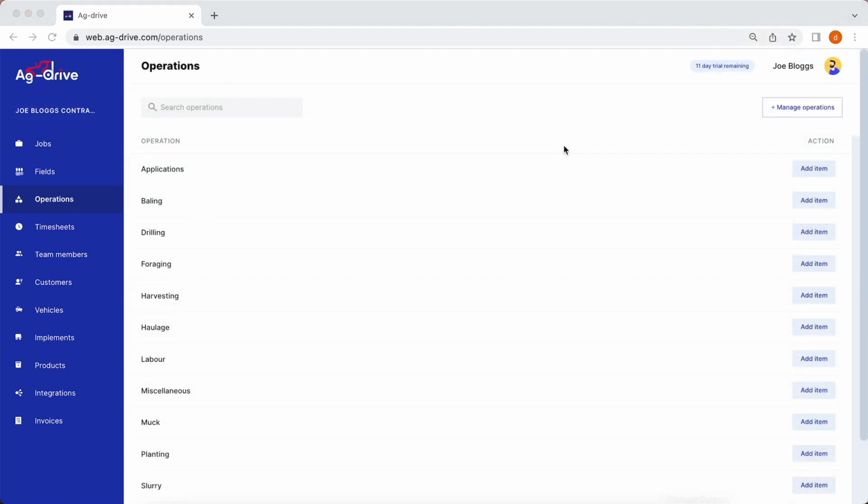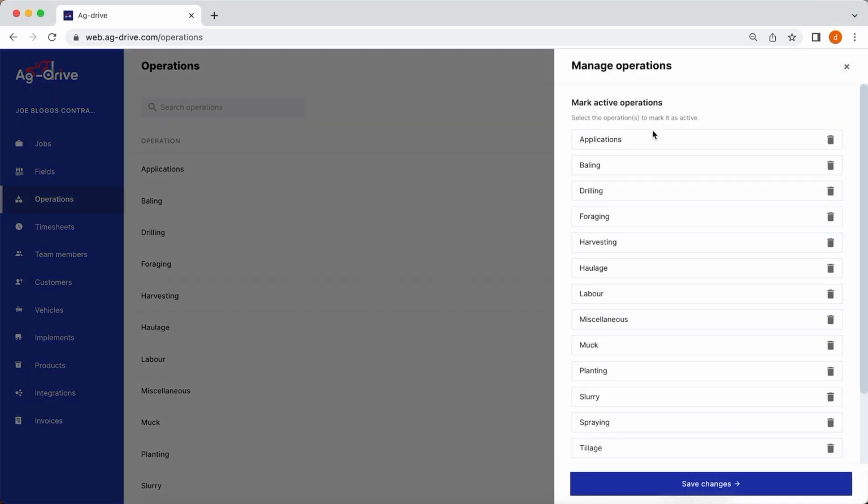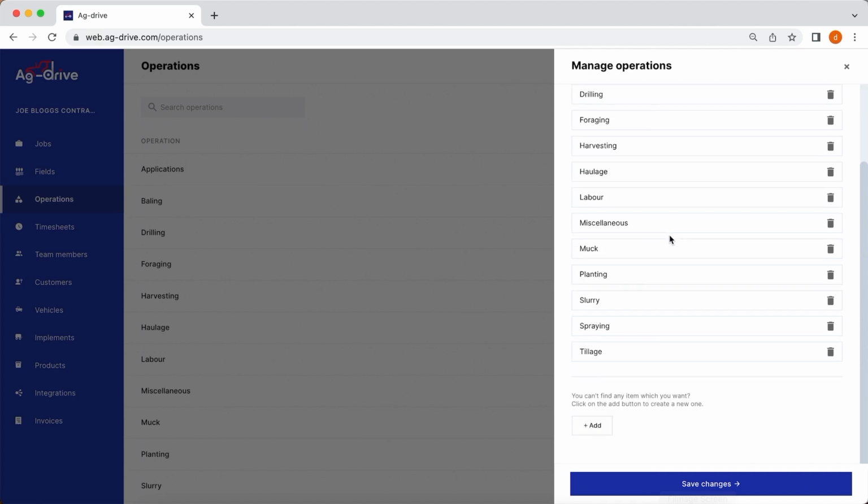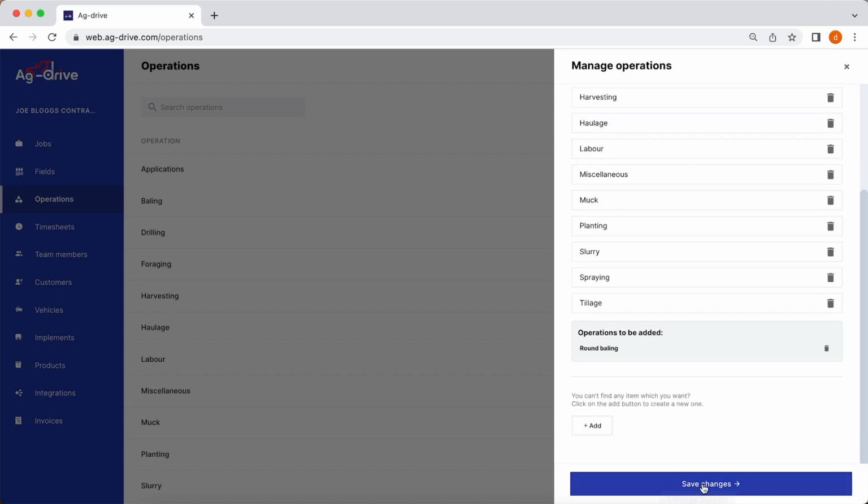To add an operation in AgDrive, simply click on the left-hand side on Operations. You will then be taken to the Operations page where you can click on Manage Operations. Here's where you'll be able to manage all the main category headings for each individual operation. So these are fully customizable to your business. In this instance, I'm going to put in round baling as an example main category heading. Press Add, and then I'm going to press Save.